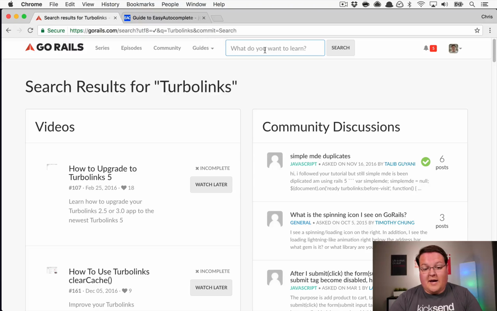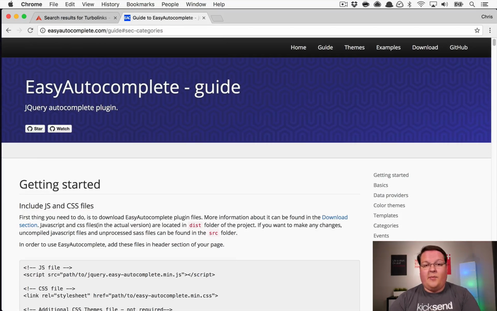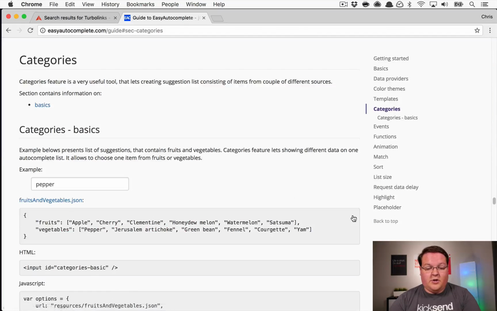So every time you type into this box, it's going to fire an AJAX request. The server is going to do searches and combine those results into a JSON object that gets returned to the browser. And then your JavaScript library for the autocomplete will take those results and then display them however you like. So I'm using a library called Easy Autocomplete to pull this off. And the feature that we're going to be using here is their categories feature.